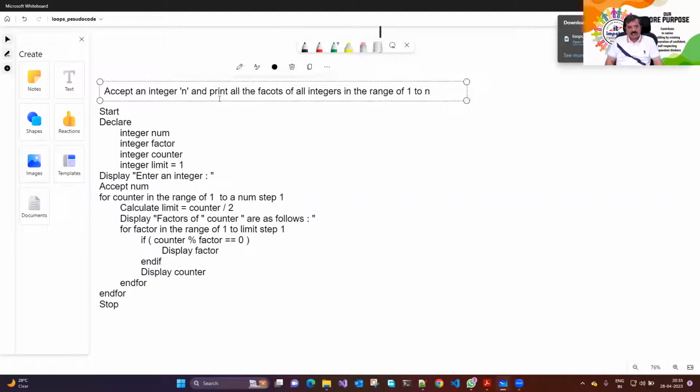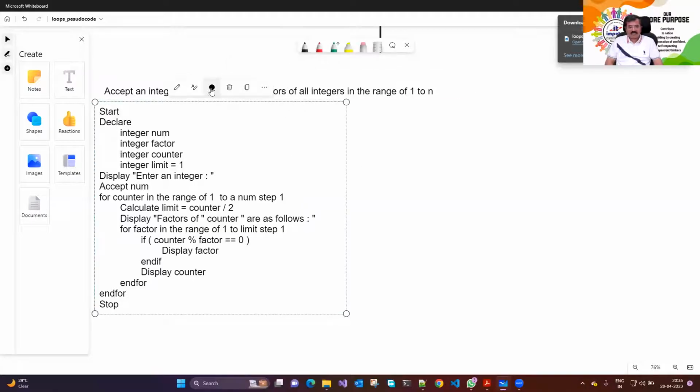Let's accept an integer n and print all the factors of all integers in the range of 1 to n. यानी 1 to n के अंदर के सारे integers के सारे factors print कर लो. Whatever were the factors of all the integers. So this is how you would have done it.